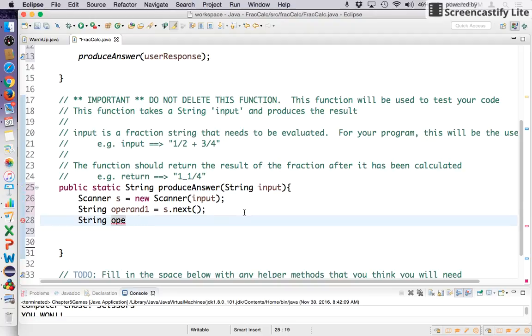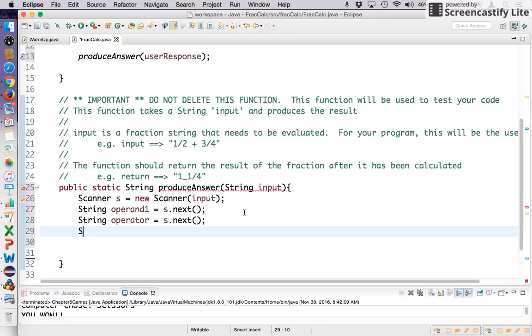Actually, the next is going to be the operator, isn't it? It's going to be the scanner's next item after the one it was before. And then finally, a string called operand 2 that takes the scanner's next. So what does the scanner define as something that's next? Well, it simply looks for a space. That's what it thinks separates words from each other.